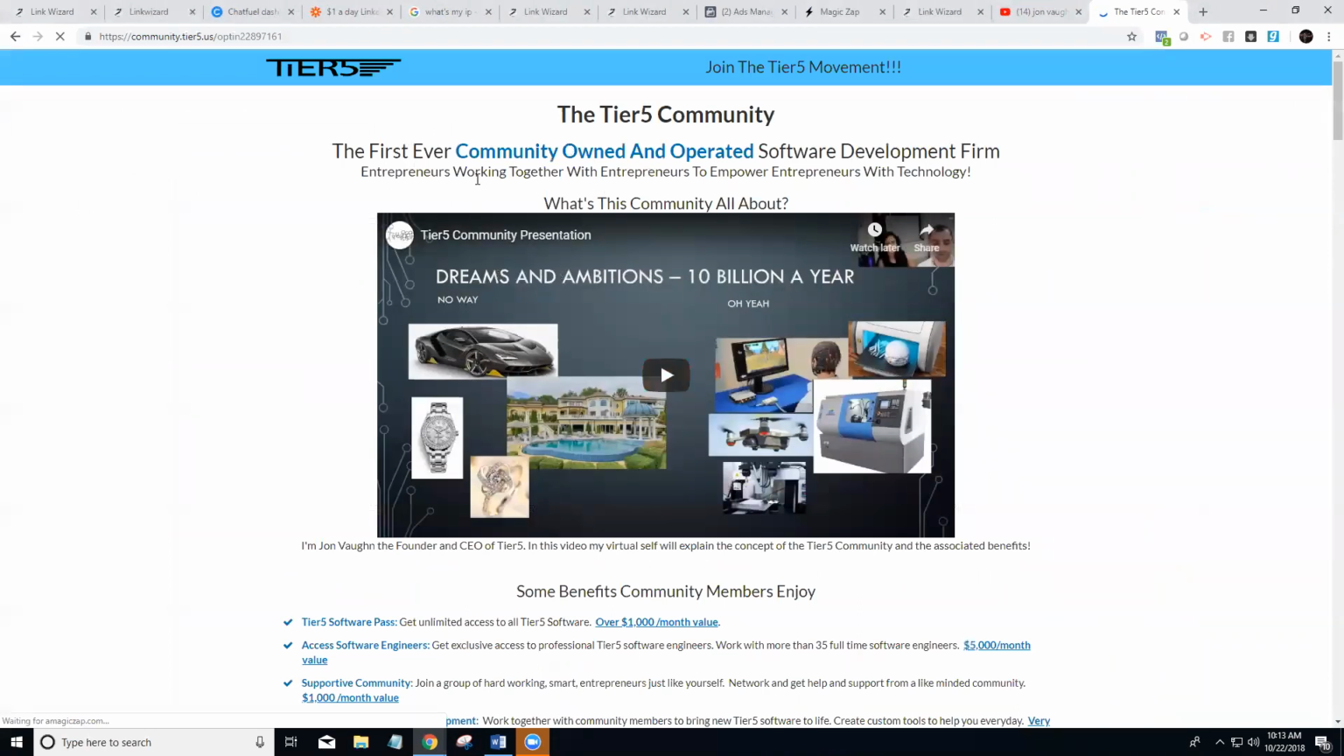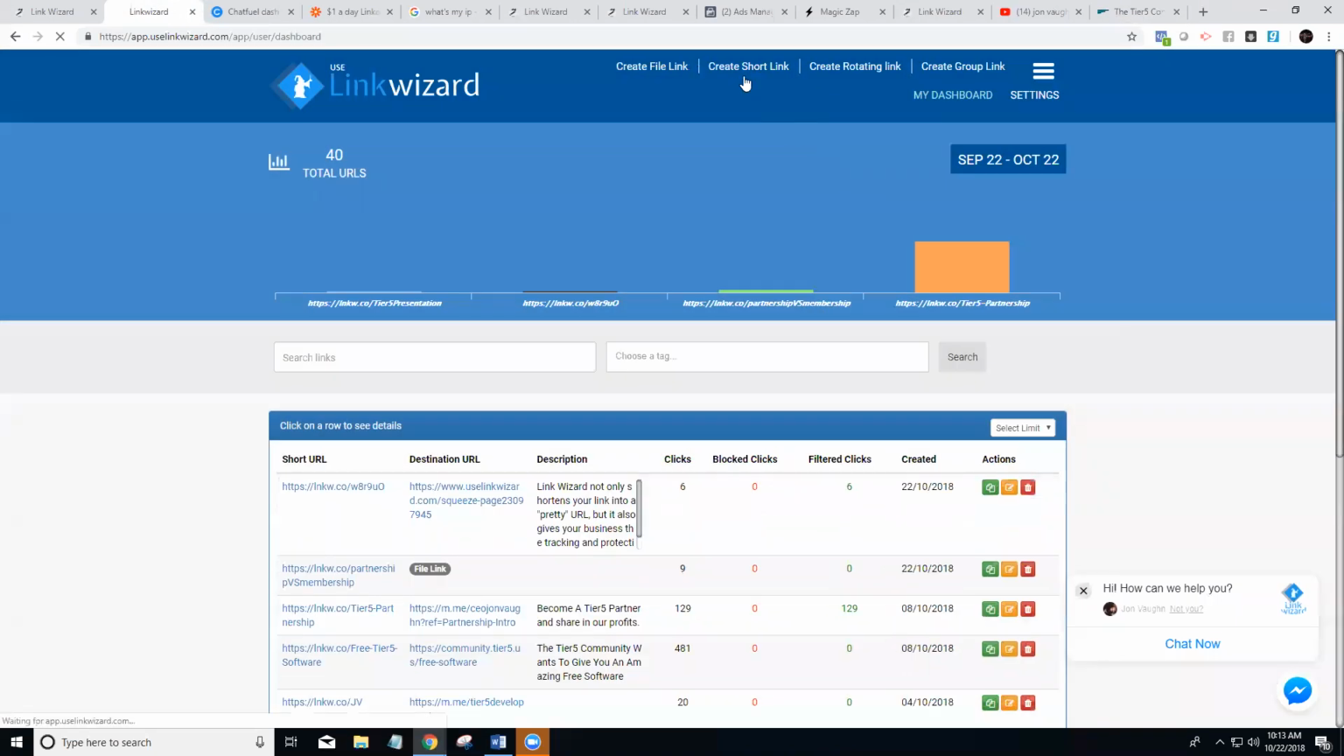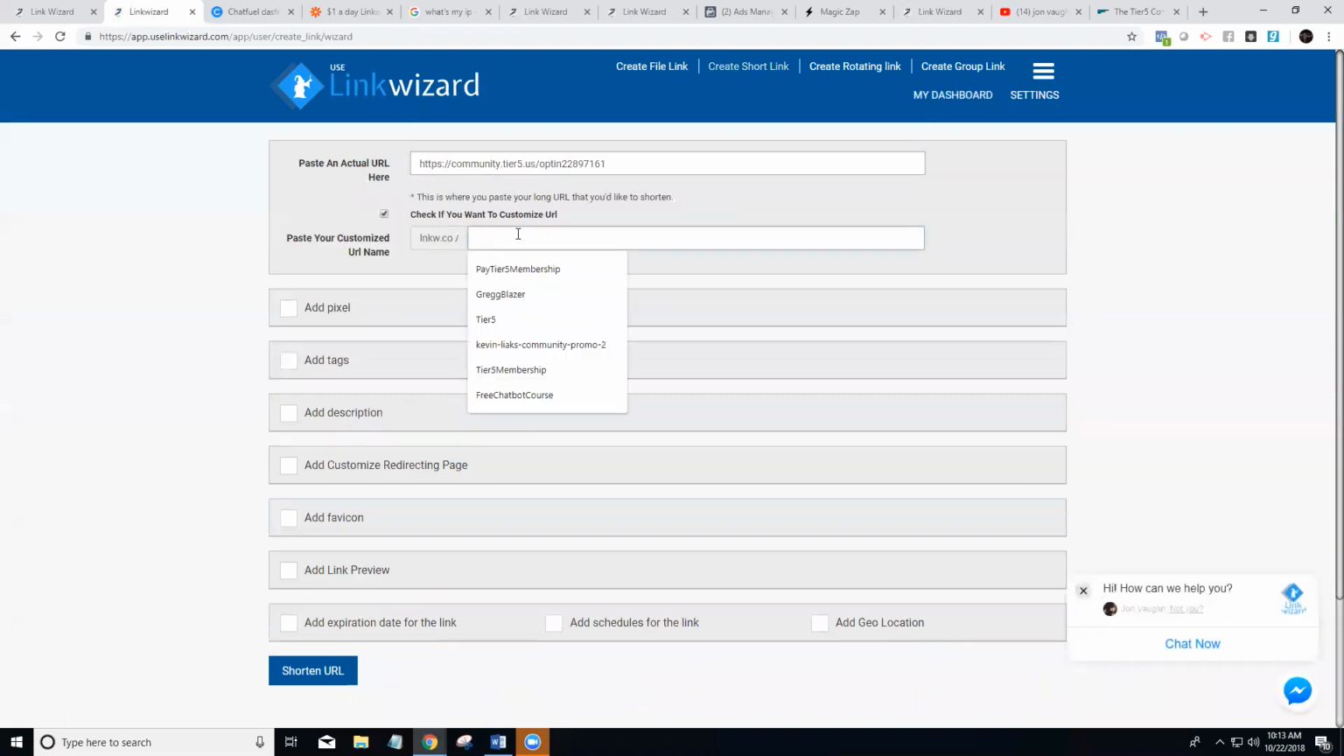So you will be able to install the Link Wizard pixel on this site, and then you will be able to go to Link Wizard and create a short link, let's say. You can create this and say, hey, this is for solo vendor A. You can give him this short link, and as long as you have the Link Wizard pixel installed on your website, you can track back to any particular short link's actual conversions.